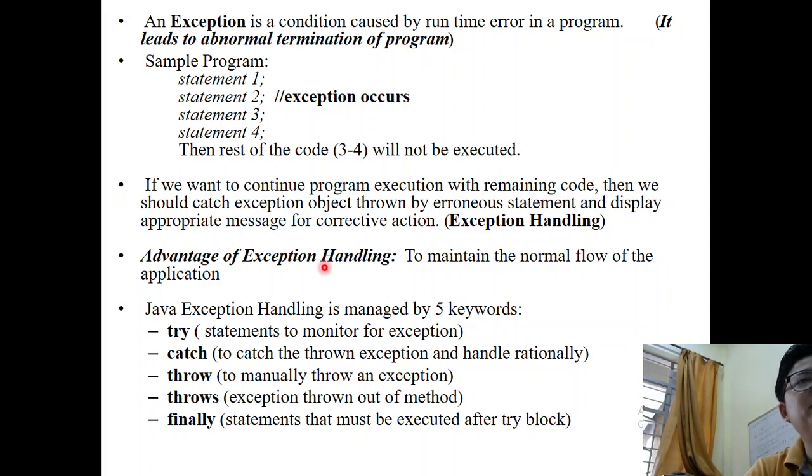So the main advantage of exception handling is to design an efficient program, so that whenever an error is encountered in a particular statement, it should not have an impact on the remaining statements. So basically the main advantage is to maintain the normal flow of the program or the applications. While writing Java exception handling programs, we will be using a series of keywords. So most of the time we will be using these 5 keywords to write the exception handling program in Java. Those keywords are try, catch, throw, throws, and finally.